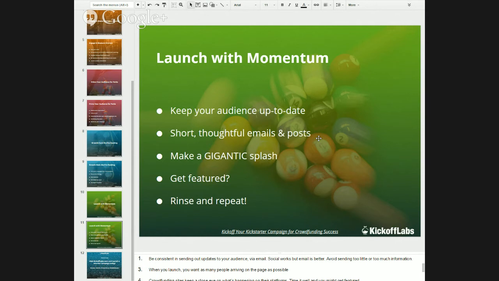It's still early in the campaign, if you've launched. The first few days are vital, but it's still early, and you really need to make that push to get as many people to the page as possible.